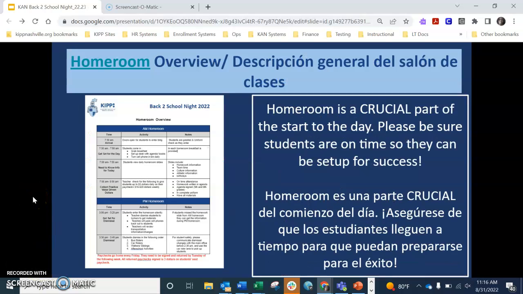All right, homeroom overview. Once again, this slide has a lot of detailed stamps on what it is. The big takeaway here is that homeroom is a crucial part to the start of the day and making sure that families walk away with this main idea.